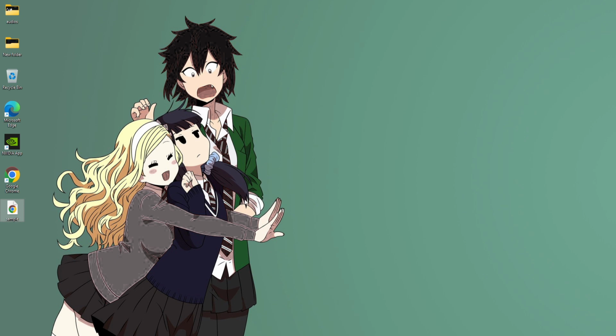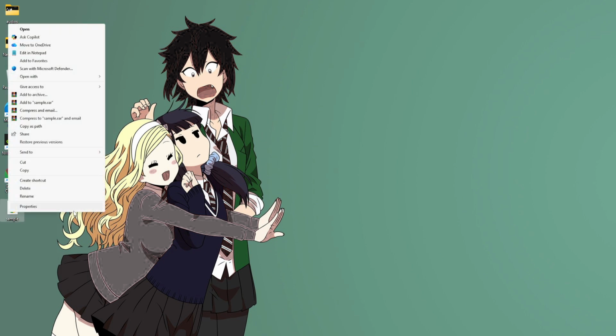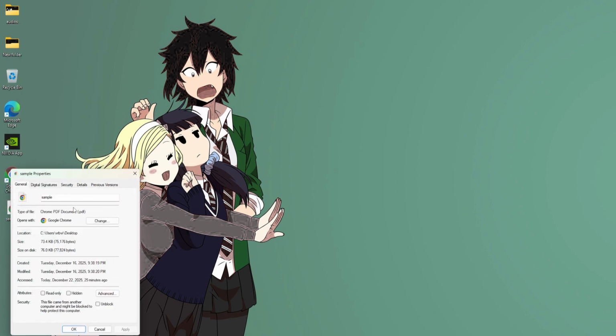Start by locating any PDF file on your computer, such as one on your desktop or in your downloads folder. Right-click the PDF to bring up the context menu. On some versions of Windows, especially newer ones, you'll see a compact menu first. If that's the case, click Show More Options to reveal the full classic menu where everything we need is visible. From that full menu, click Properties.